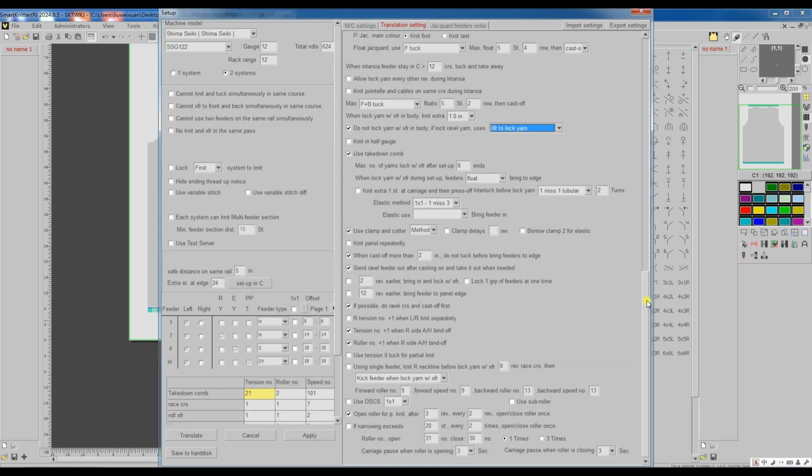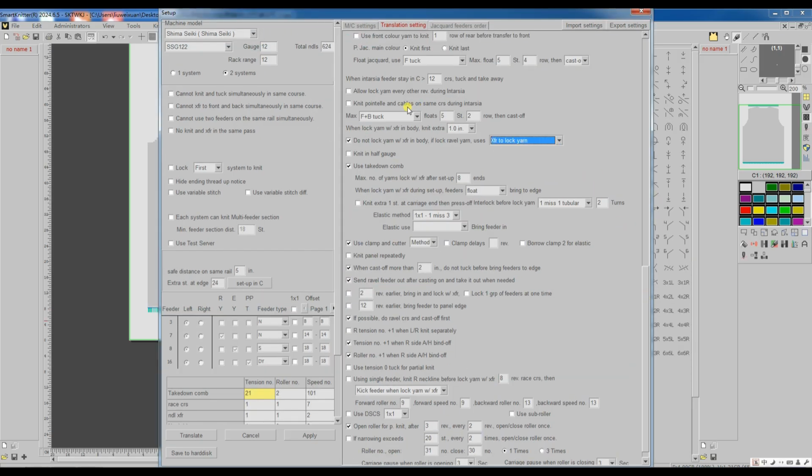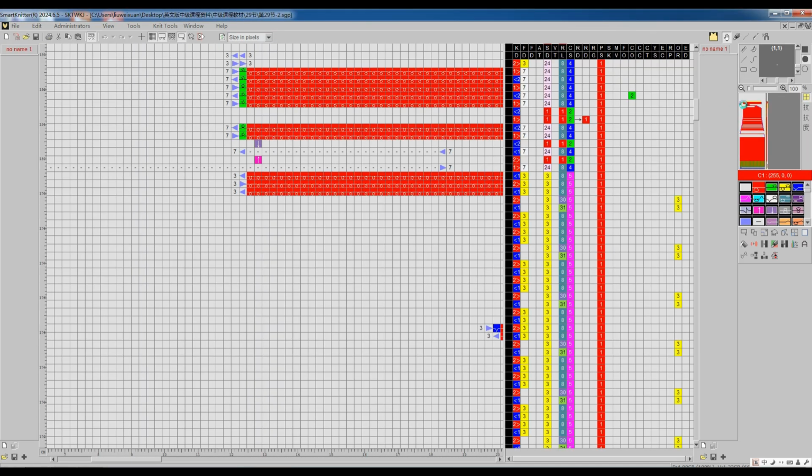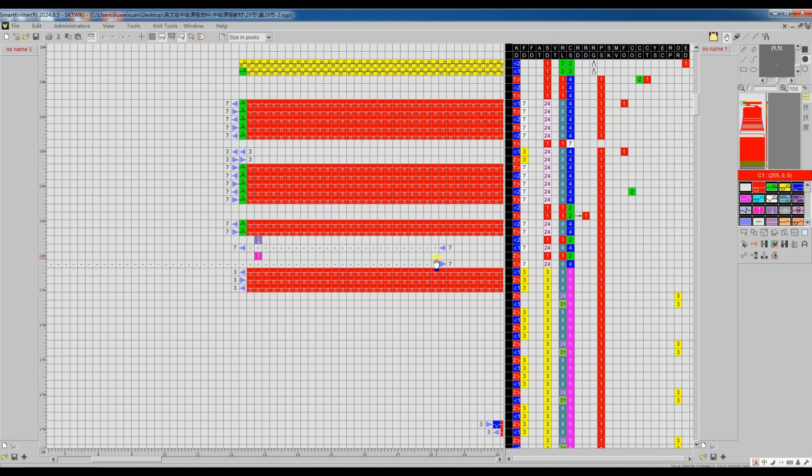If we use transfer to lock yarn, we should check, when lock yarn with transfer and body, knit extra inches as well. The feeder would be brought into the knitting area for the extra set distance, making the ravel yarn closer to the needle bed. This ensures the yarn is secure before knitting.